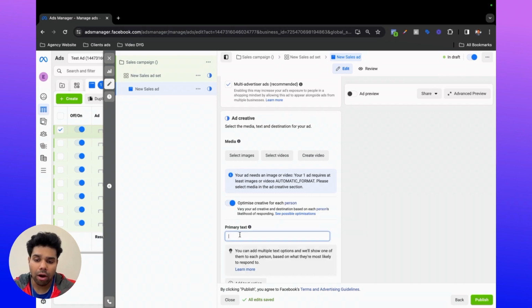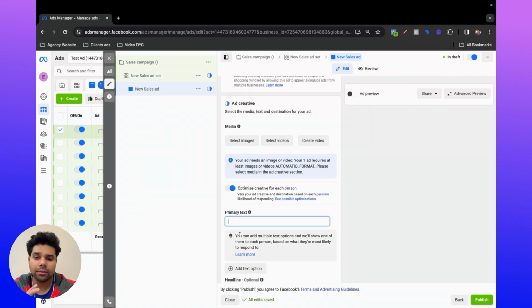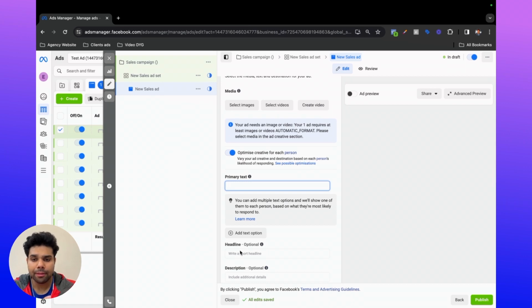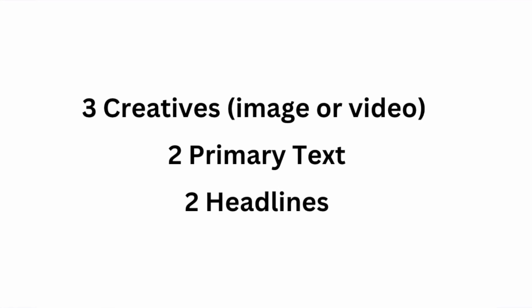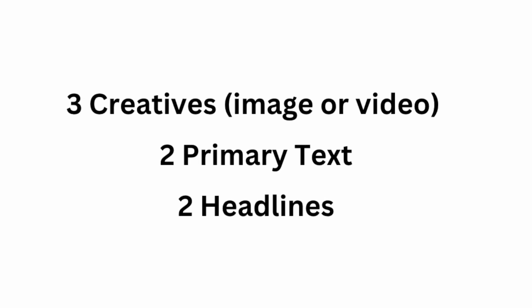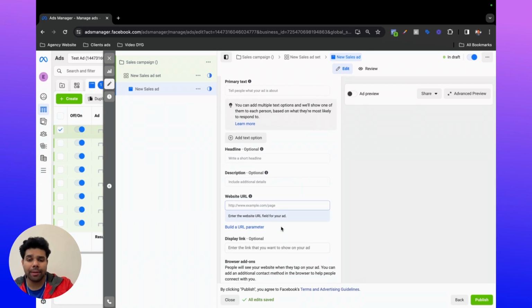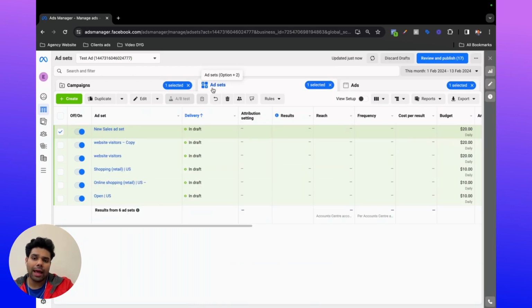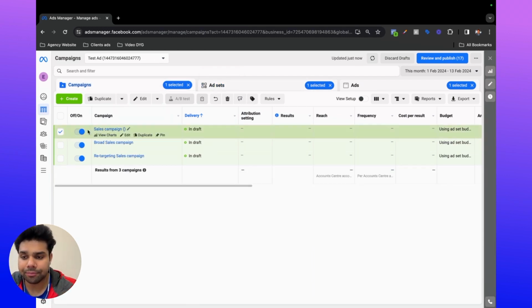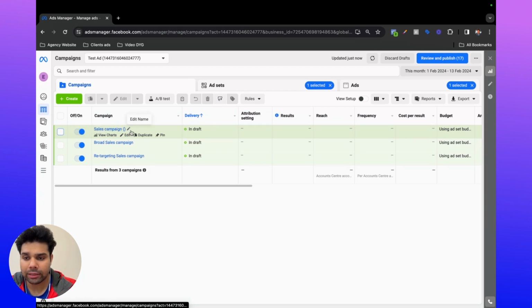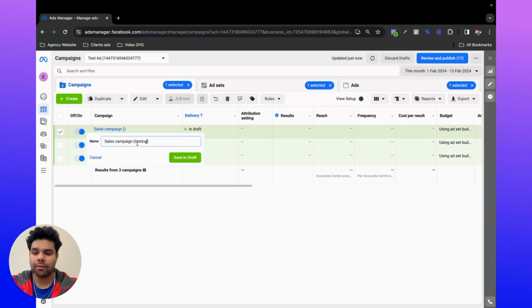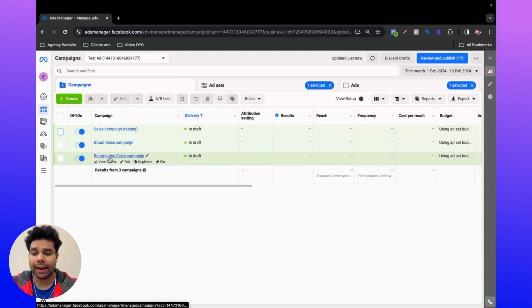All right, now you need to create two primary texts and two headlines. Three creatives, either video or images, two primary texts, and two headlines. This will give around 12 ads for the dynamic creative feature to play around with, sending people directly to either your collection page or a product page. Now with the help of this, you have a big range of ads to test around, right? So I have created the sales campaign for testing, broad sales campaign, and retargeting sales campaign.